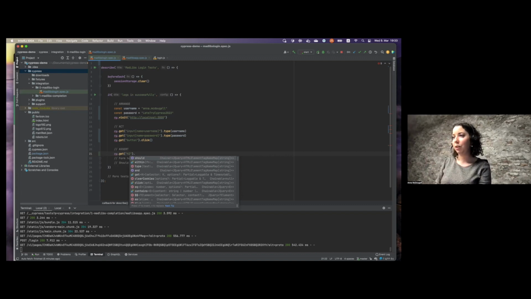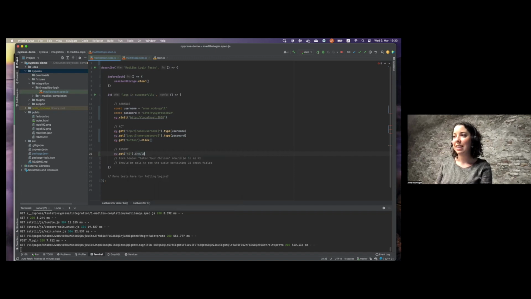So here we've got get H2, and you can see Cypress is already recommending to me the method should. So let's take that because that's what we use to actually assert something. We're saying this is something that should happen. Yeah, we want this to happen. And what are we going to check? We're going to check that it's going to contain text.